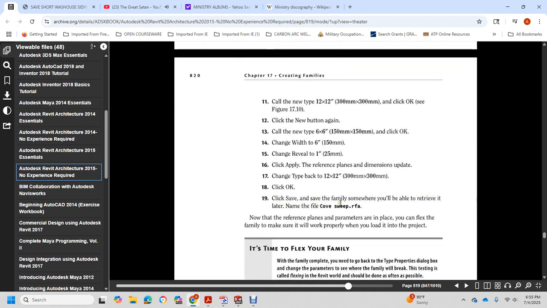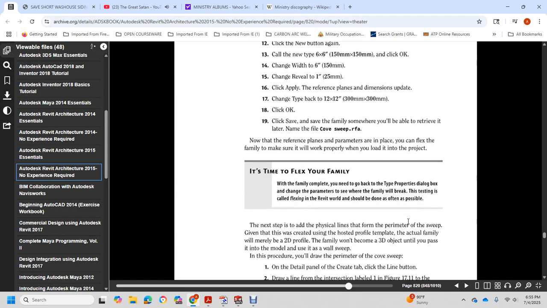That new family is the Cove Sweep file. Now the reference plane parameters are in place. You can flex the family to make sure the parameters work before you load it into the project.